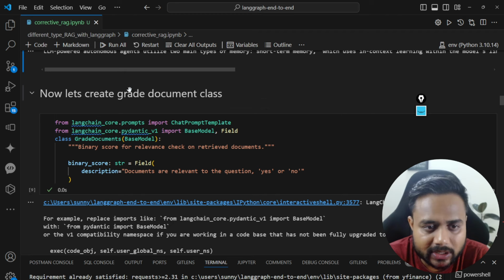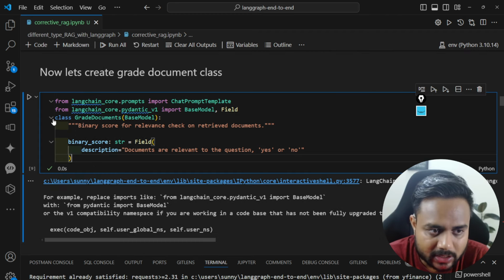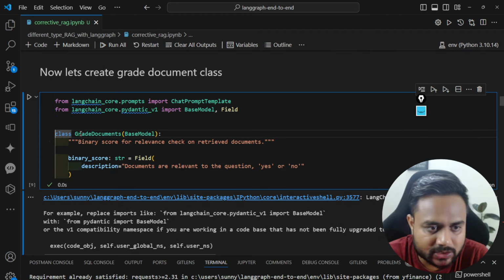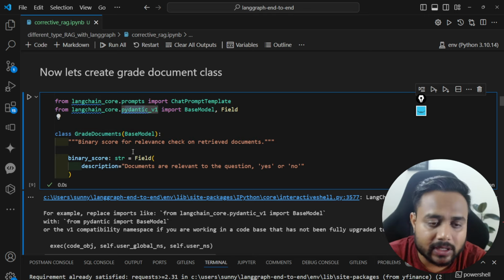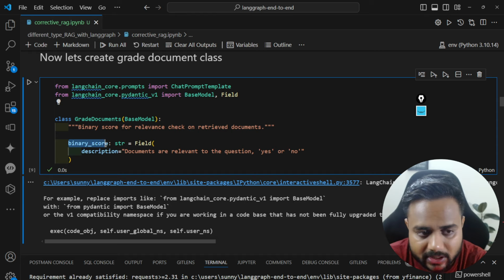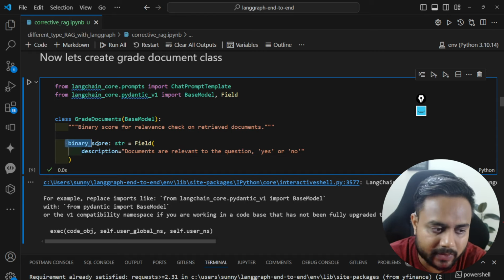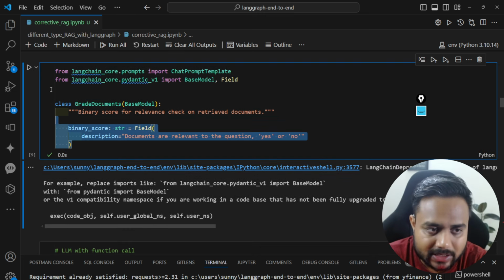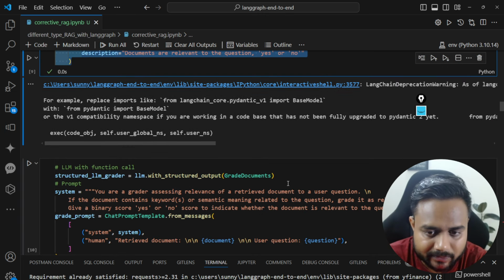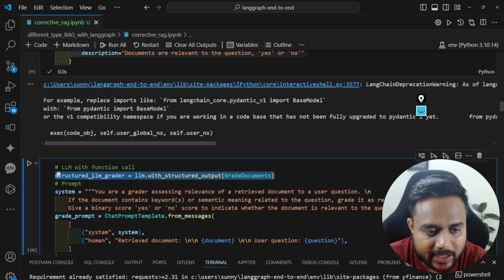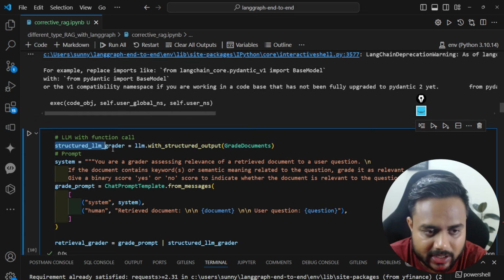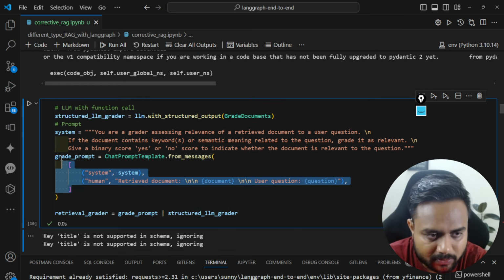Now here's my grader, the document grader. So see, here I created one class. This class is actually a pydantic object because I'm using BaseModel from pydantic. Now I'm going to define this variable inside it, and this is the complete metadata of this particular variable. Understood? Now guys, I will pass this particular class to the LLM, and I have created this new LLM, that is structured LLM grader. Now I will pass this particular prompt.